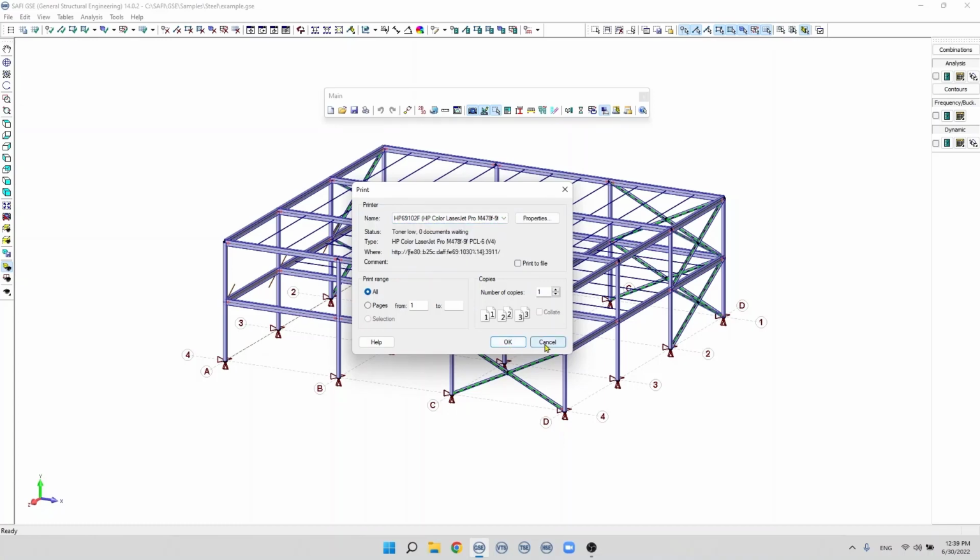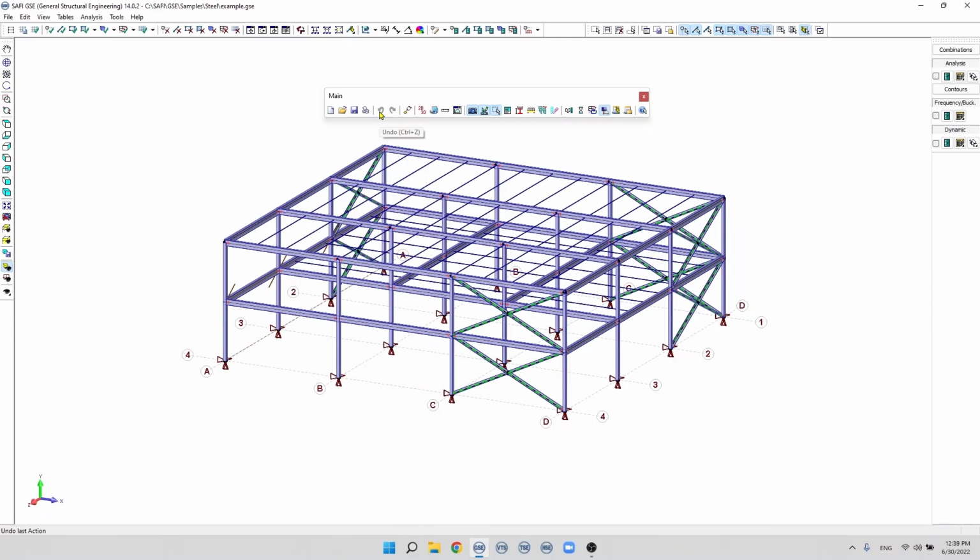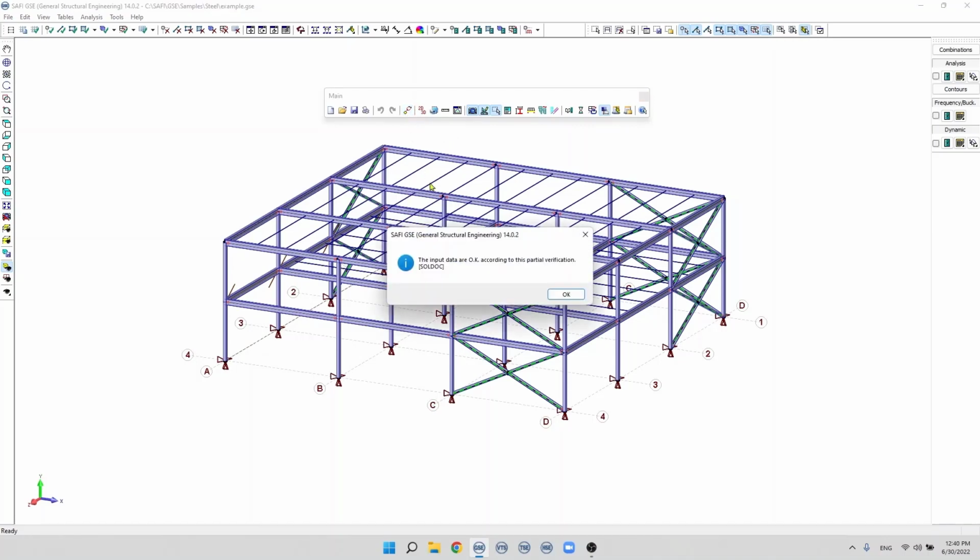We find the Undo and Redo buttons on the main toolbar as well. And next to them, we'll find the Verify Input Data. The Verify Input Data command allows the user to check if there are any mistakes in the model. This could include mistakes like you forgot to assign supports or assign sections to members, or that there are joints that are not attached. This command will detect this type of mistake and it will display the diagnostic report for that.